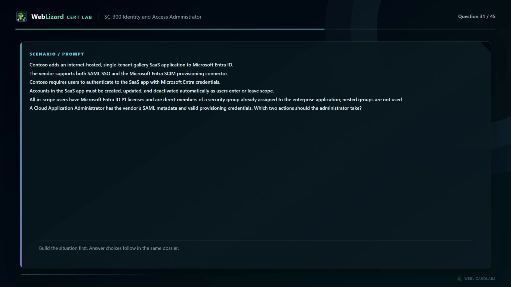All in-scope users have Microsoft Entra ID P1 licenses and are direct members of a security group already assigned to the enterprise application. Nested groups are not used. A cloud application administrator has the vendor's SAML metadata and valid provisioning credentials. Which two actions should the administrator take?